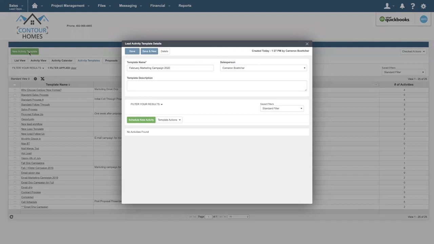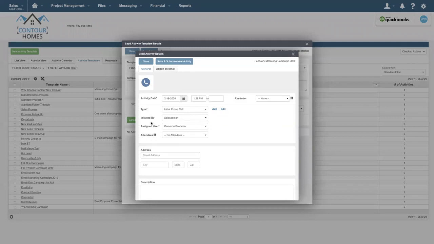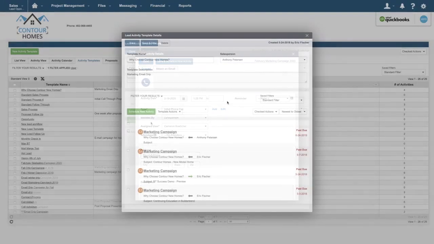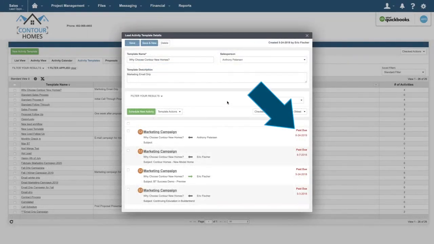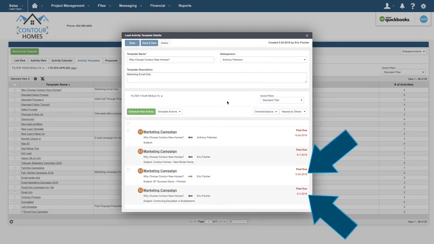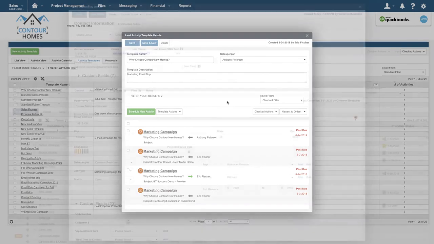From here, fill in the details of the lead activity. Select Schedule New Activity to add activities to the template. From here, you can create an unlimited amount of activities. The dates of each activity do not matter, as you will select a start date when importing the template into a lead. What does matter is the time between each activity. Select Save once the template is completed.